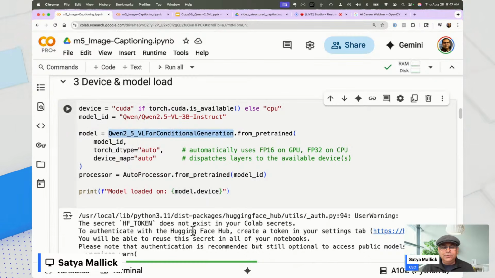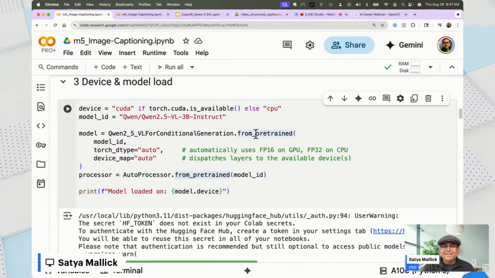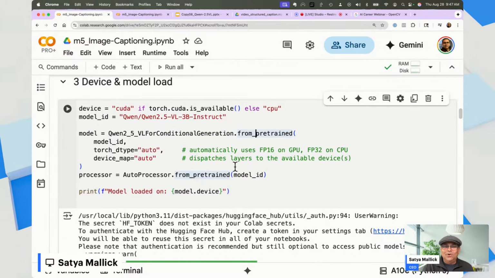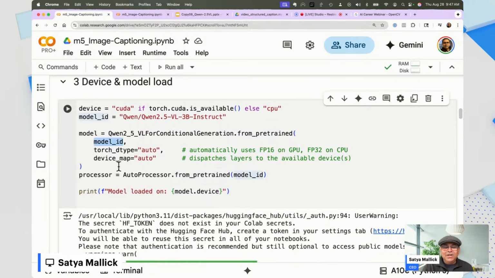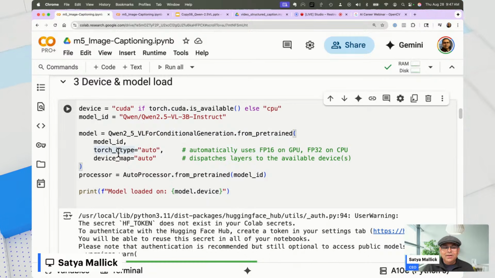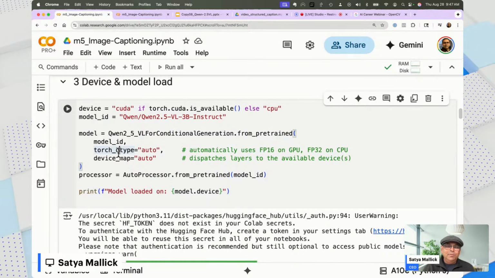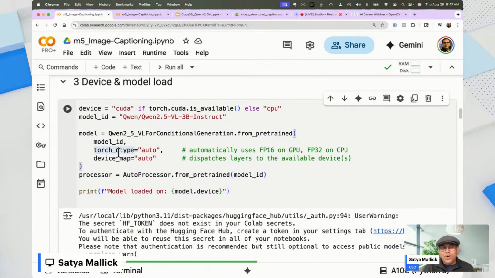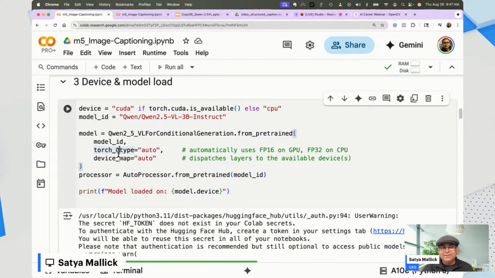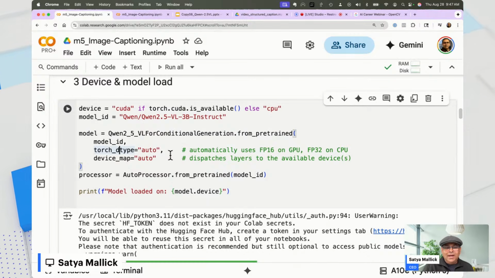We extract the model using this Qwen 2.5-VL for conditional generation dot from pre-trained. So look at this, how easy things are these days, right? You basically can extract this model by all the tools available. So you give it the model ID. Not only that, you also say that I want to automatically figure out what kind of data type this model should be in. Usually when you get the model, that would be in float 32 format, right? But you don't want things in float 32 because there is float 16, FP16, which will run much faster on the GPU without much loss in accuracy, right?